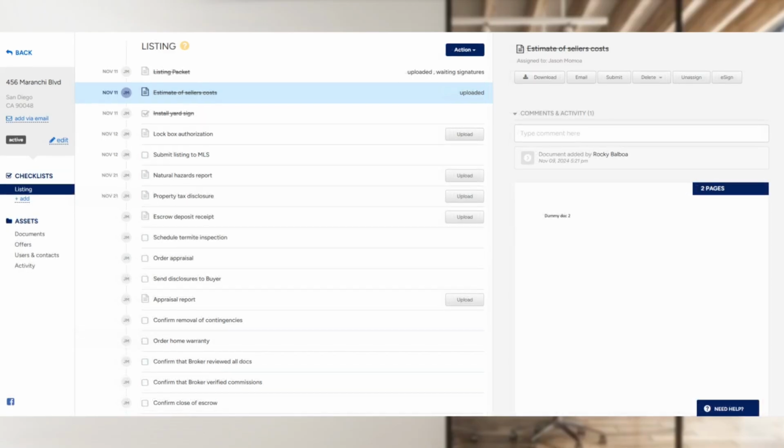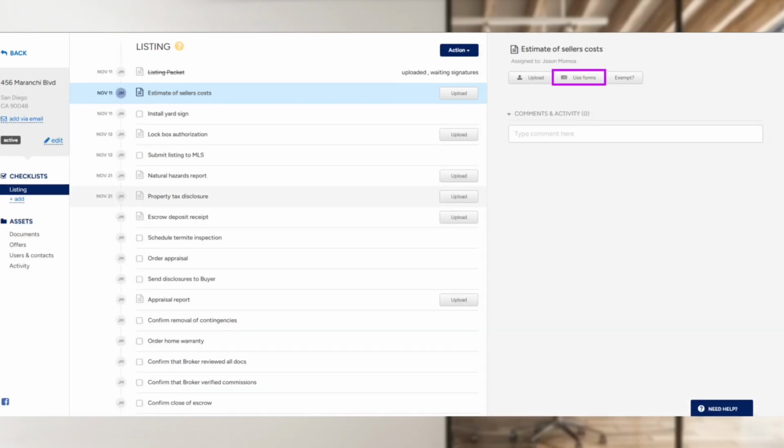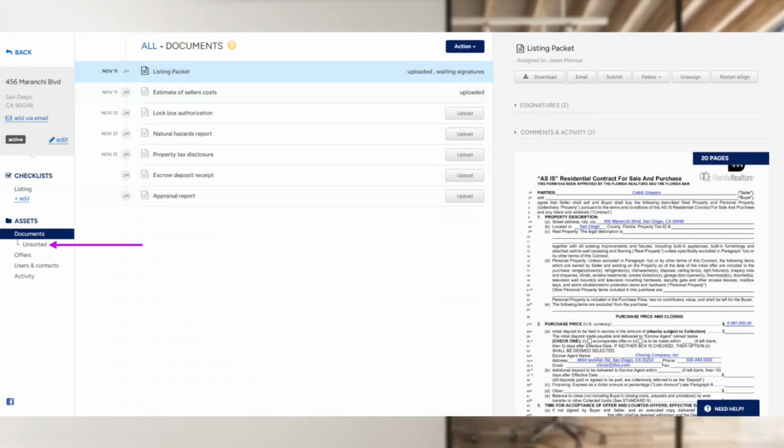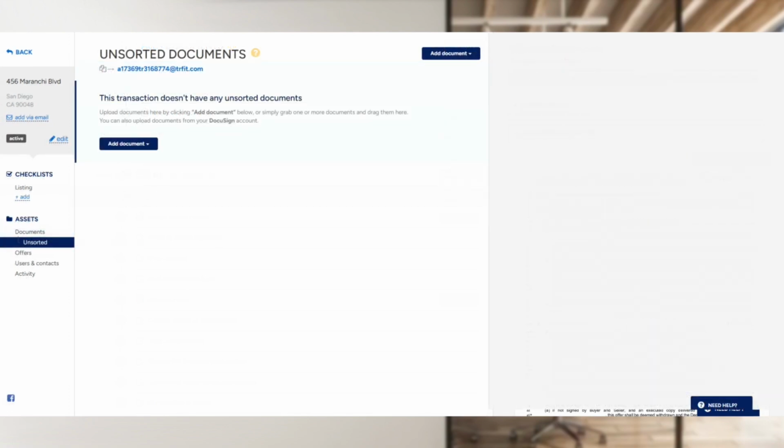Great. Now that we've covered how to complete your checklist tasks, let's look at some other great features you can use to help manage your transaction documents. We'll first navigate to Documents here. Then select the new option that appears, Unsorted. The unsorted folder is your working folder where you can manage documents prior to assigning them to your checklist tasks.